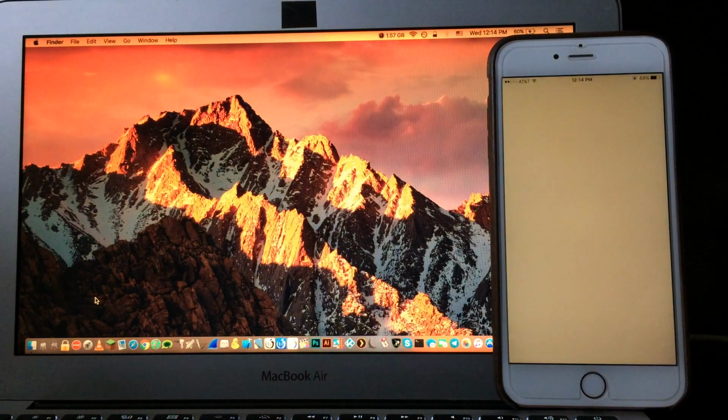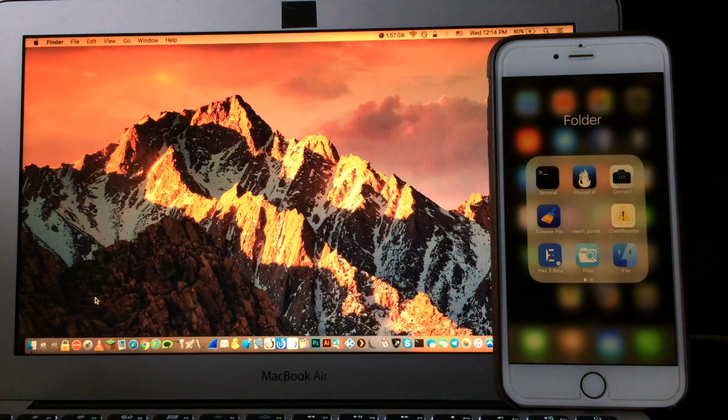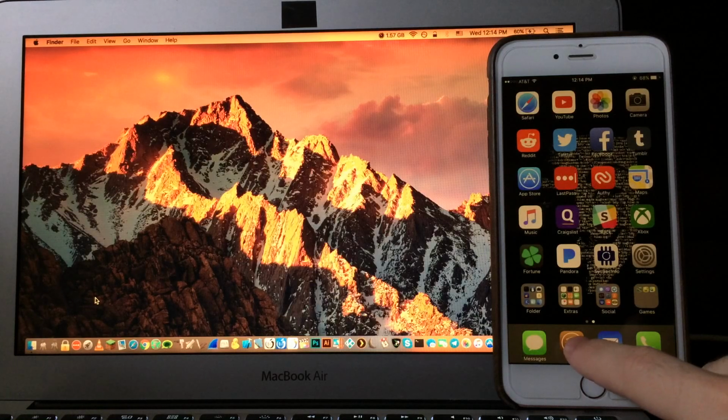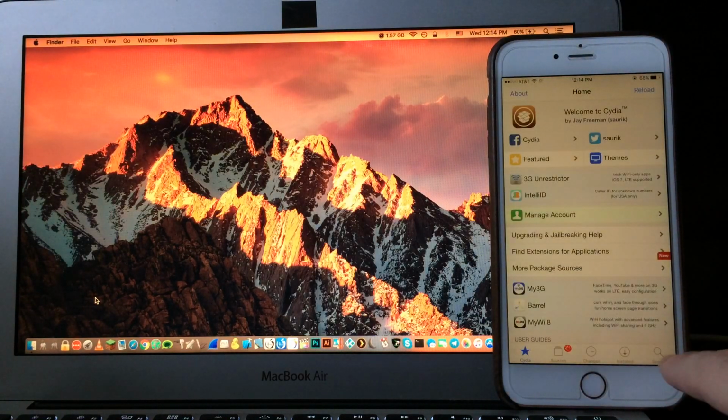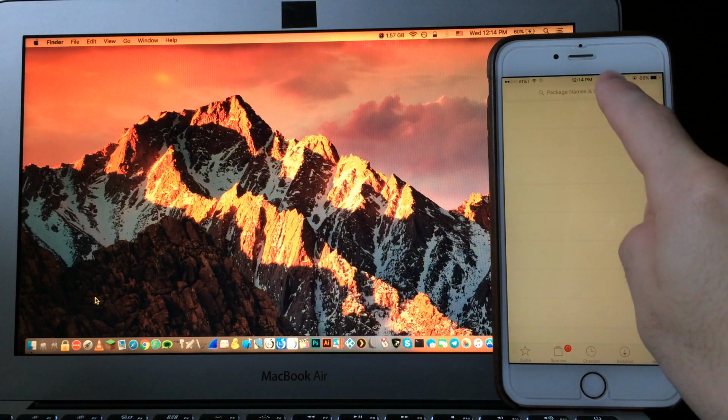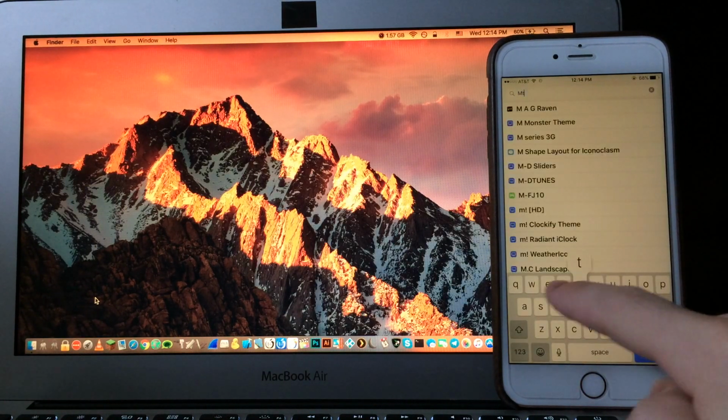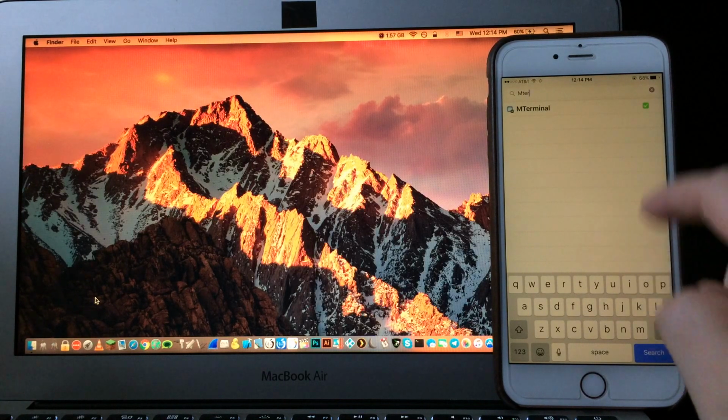So you're going to want to run the jailbreak app. Now this is all being recorded from an iPhone 5S, so sorry for the bad quality. So once you're jailbroken, you're going to want to go to Cydia. You're going to want to click Done if anything pops up. You're going to go to Search, and you're going to type in M Terminal, and you're going to install that.